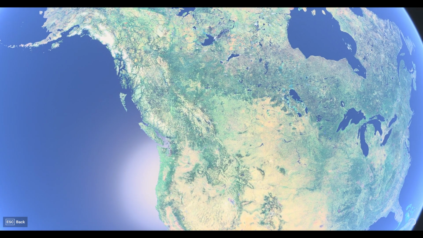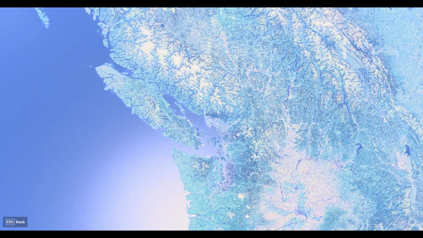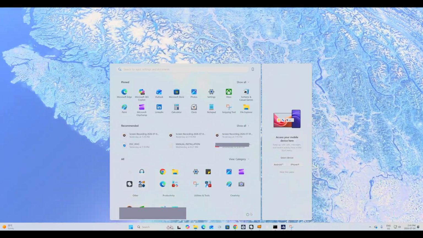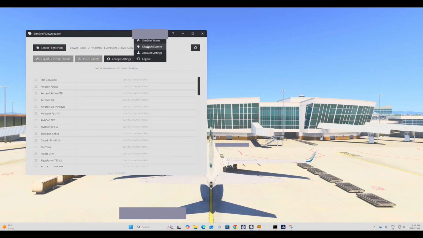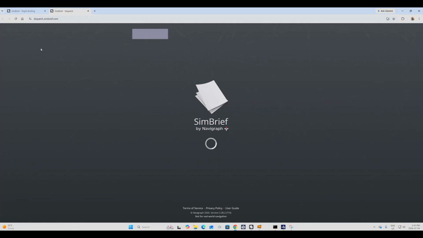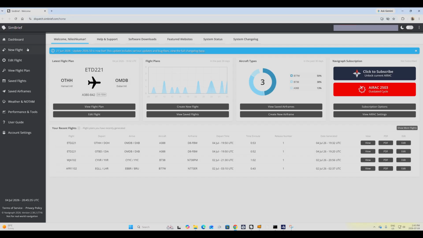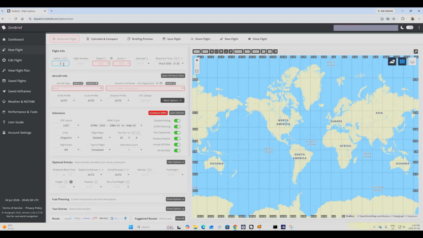So I'm starting the flight simulator right now. Meanwhile, the flight is being loaded. We are going to create our flight plan, so we're going to go to SimBrief Downloader and open the dispatch system. New flight, WestJet ICAO, flight number 682, CYVR, that is Vancouver, CYQR, that is Regina.